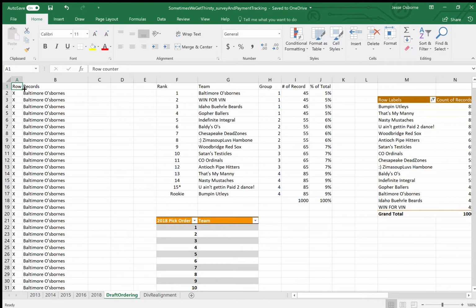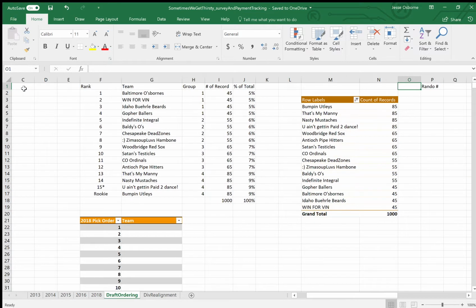All right, so let's go ahead and get started. We're about 44 minutes in, and we're about to go ahead and make the first selection, or get this underway and see who gets to make the first selection for the 2018 draft.